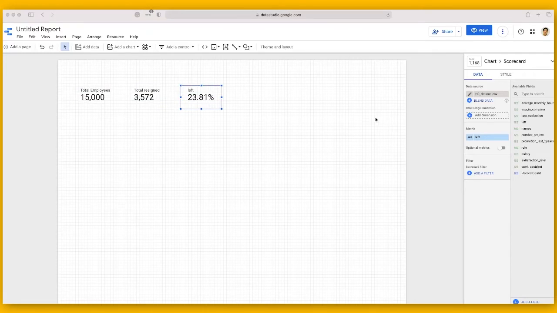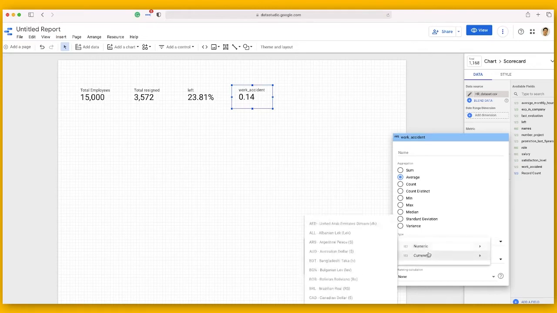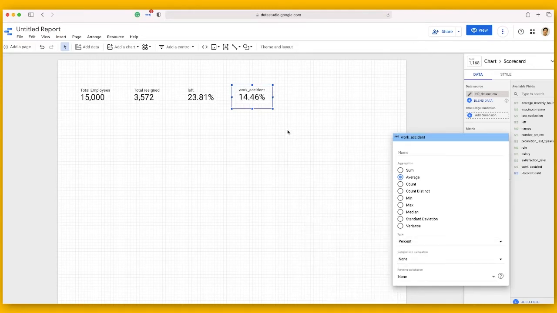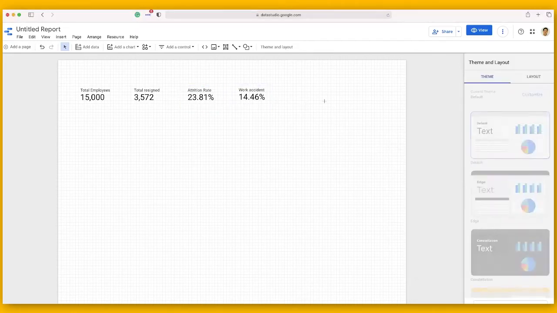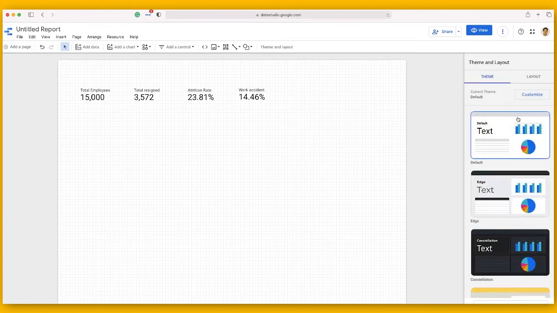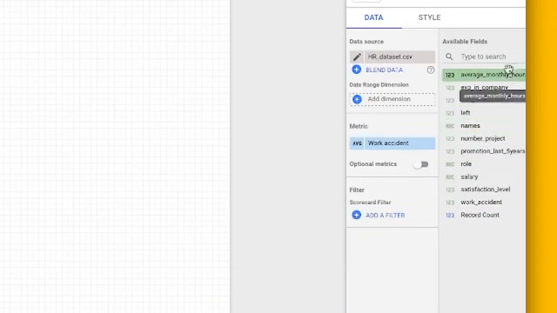The next thing that we want to know is the work accident. How many percent of our employees have met with a work accident? Same thing, we use the average and then numeric percent, 14.46%. We should change the title as well. Attrition rate. We also want to know the average working hours of our employees. We can go to the fields column and look for average monthly hours.